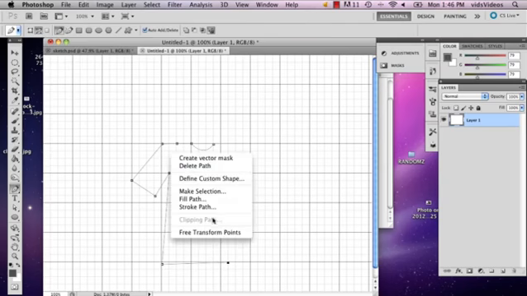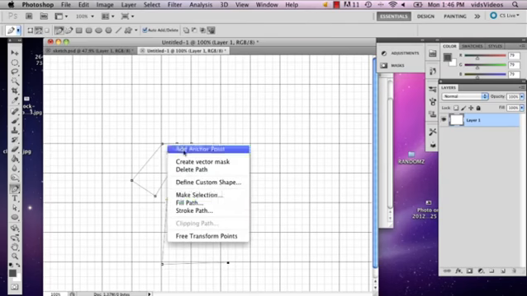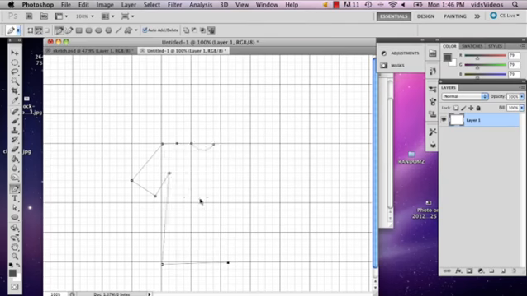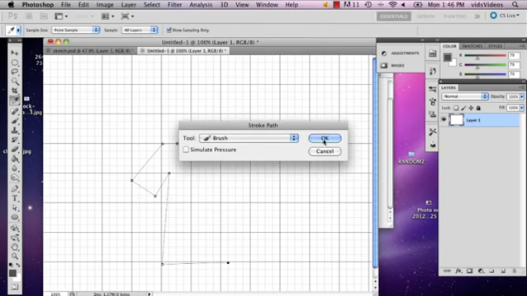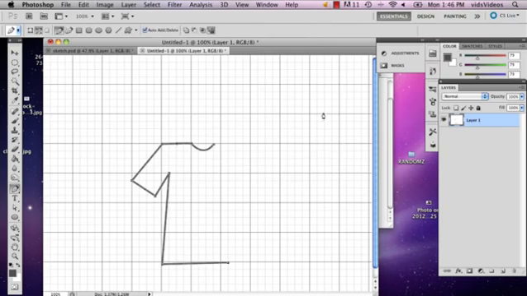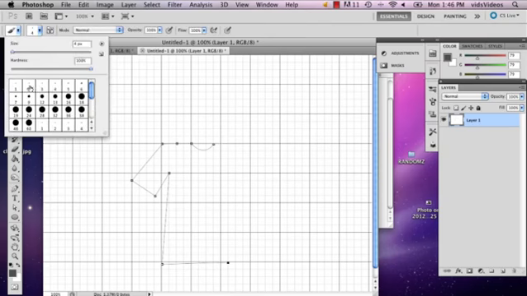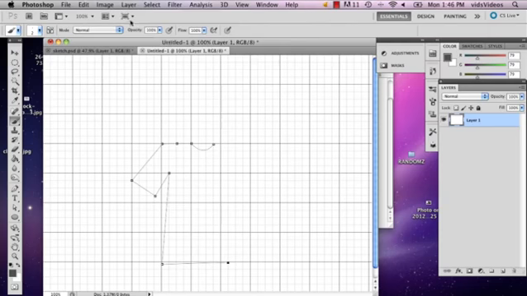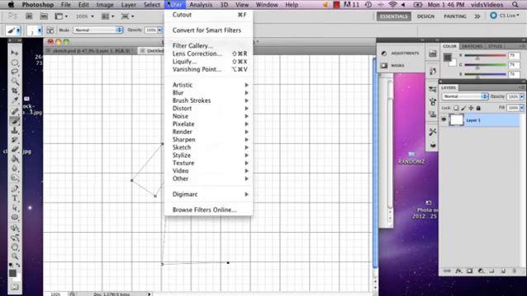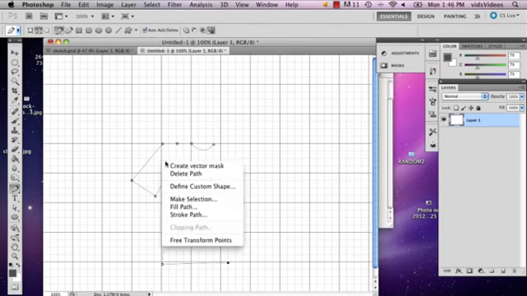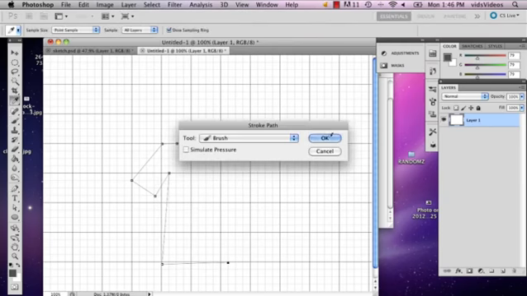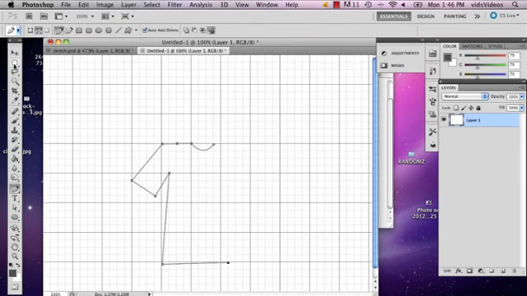Alright, so now what I'm going to do is I'm going to right click and select stroke path, and I'm going to say OK. Actually no, I'm going to change the size. Change your brush size if you can, because if you're going to simulate the brush, you're going to want a good brush size. And then I'm going to go back to the pen tool, right click, stroke path, OK. Alright, so now I've got my t-shirt.